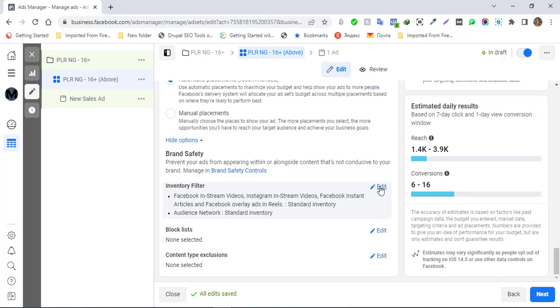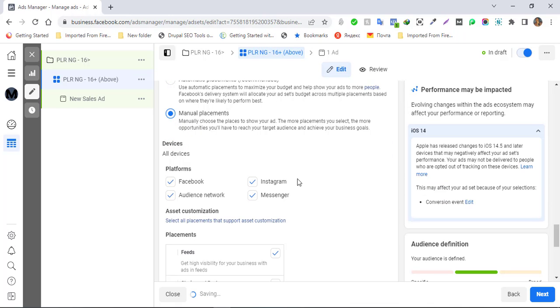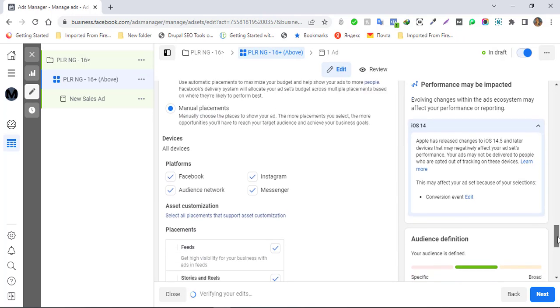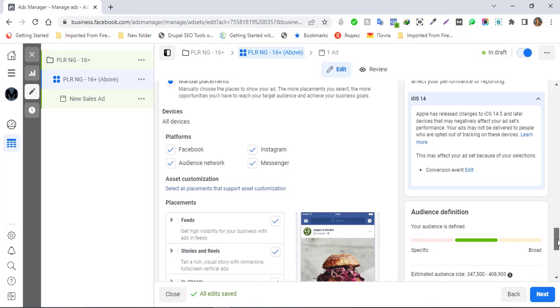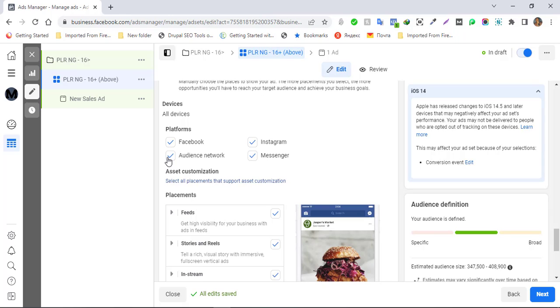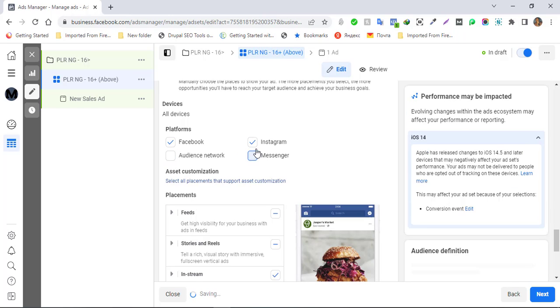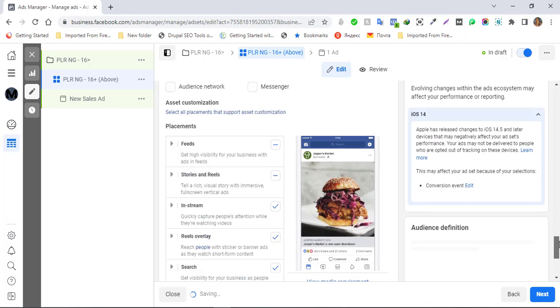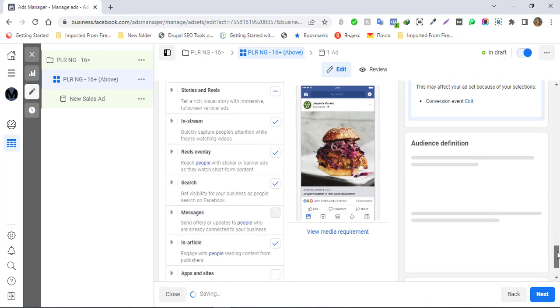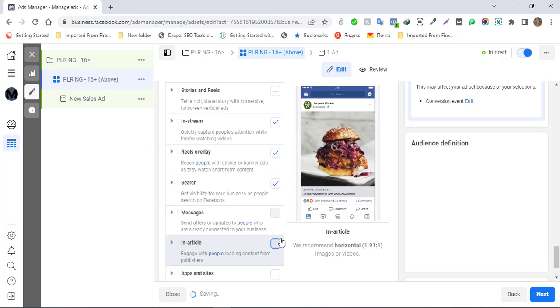And then if you want to say okay, let me just click on manual placement for you to see. Now for manual placements, you can actually just pick the Facebook platform. So the Facebook platform, you don't want the audience network, you don't want it on Messenger, you don't want it on Instagram, and you just want the ad on Facebook feeds. So we are just going to remove the in article.